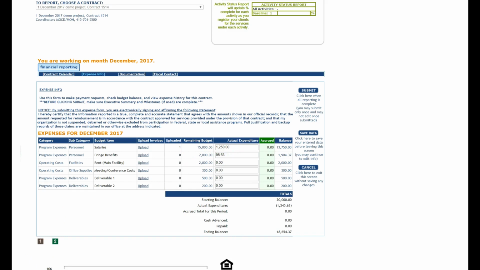Before submitting your invoice, make sure that you have at least one document showing uploaded for each item that needs support. Again, if you're unsure about which items need backup documents or what types of documents are acceptable, please reach out to your grant coordinator.